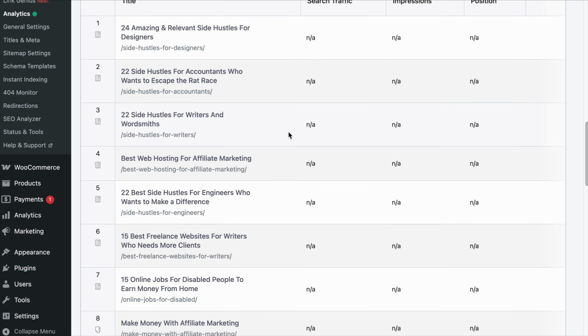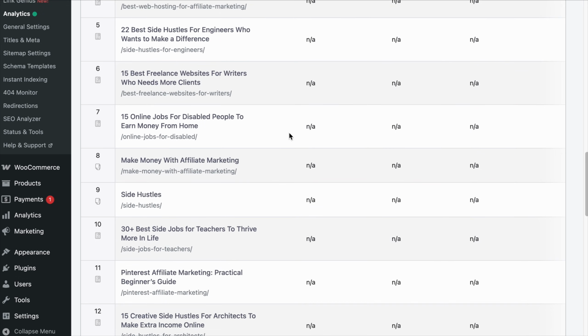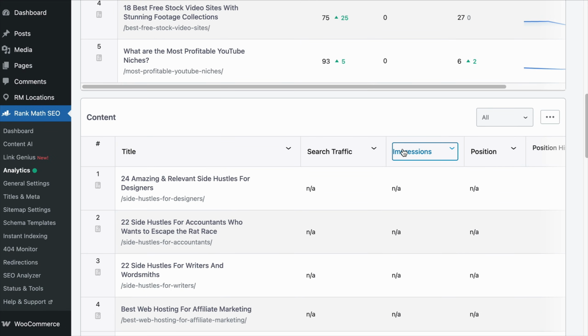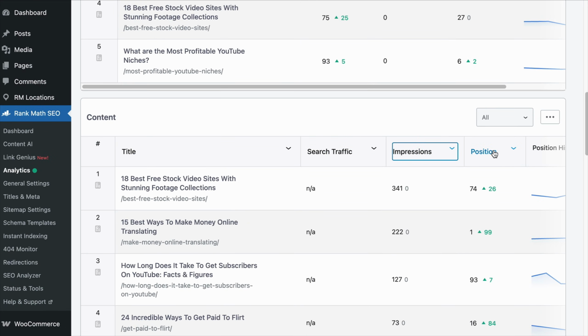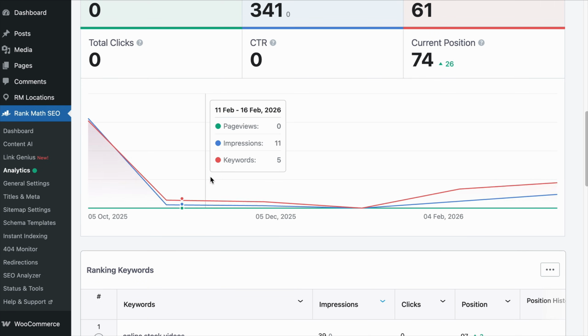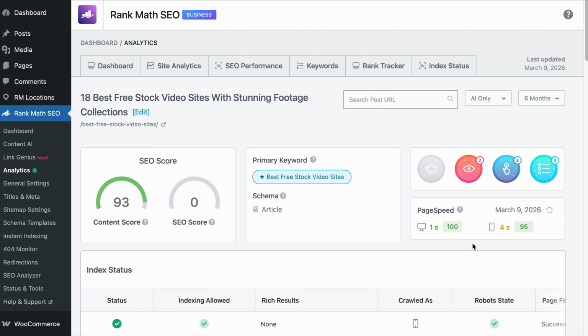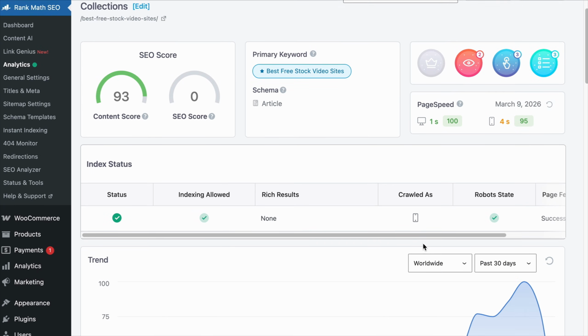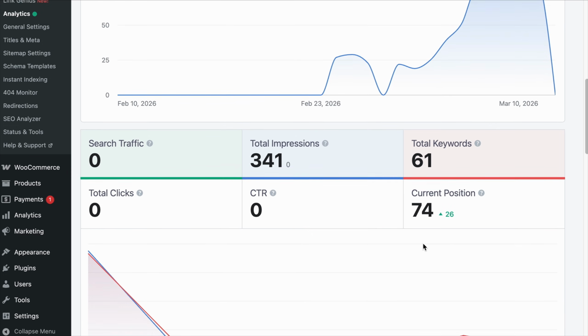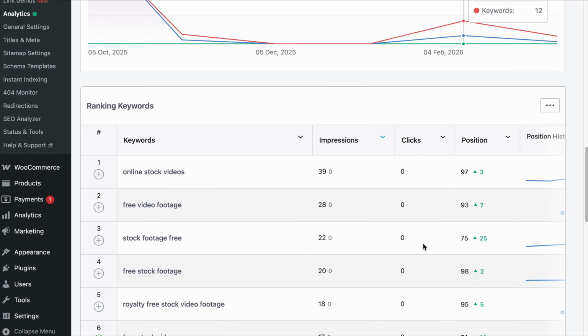Scroll down further and you will see the performance of your individual pages. You can sort them by clicking on the column headers. And if you want to know what keywords a particular page is ranking for on Google, simply click on it and it will bring you to the page-specific analytics. Everything you need to know about the page is conveniently found here. As a free user, you will not see the page level data.